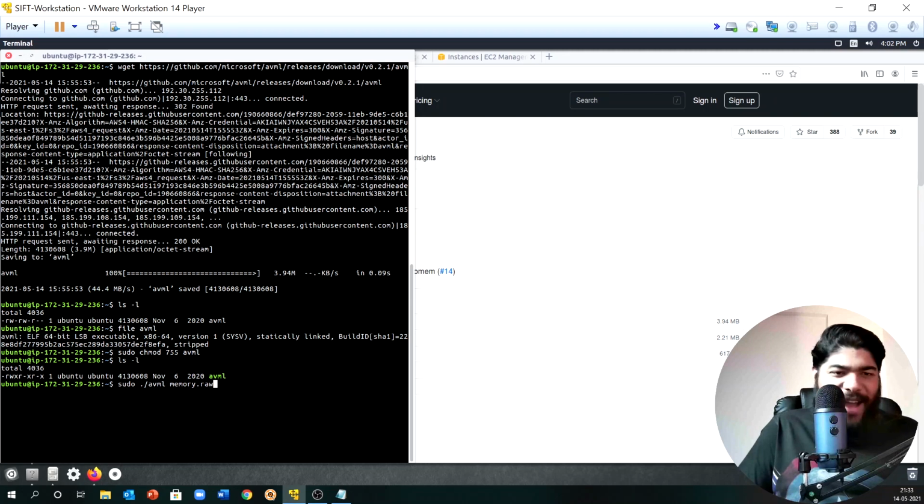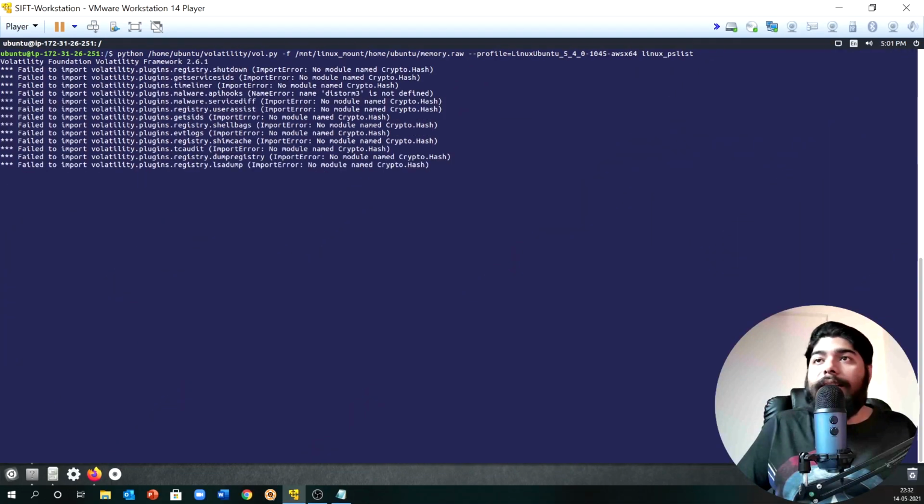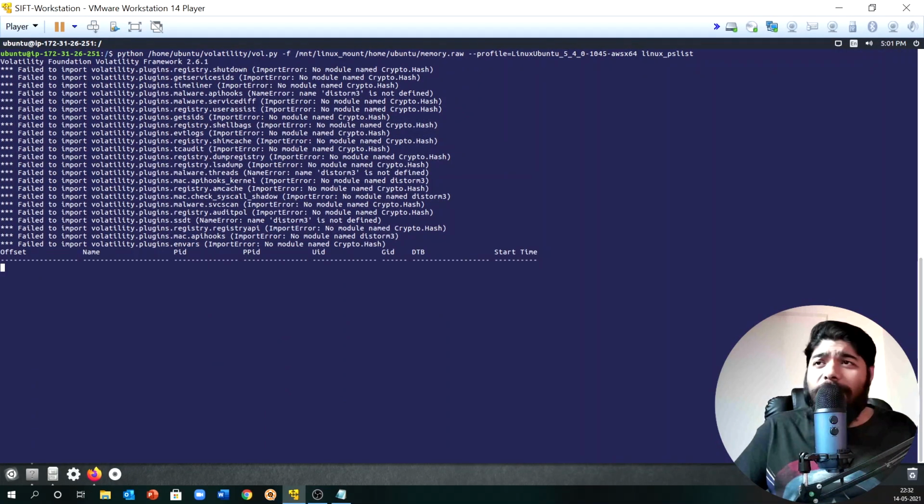Okay, so today we are going to cover everything from the Linux side, and I will show you how easily you can capture a memory dump for a Linux machine. Not only that, I will even show you, after capturing that data, how you can process the data using Volatility.